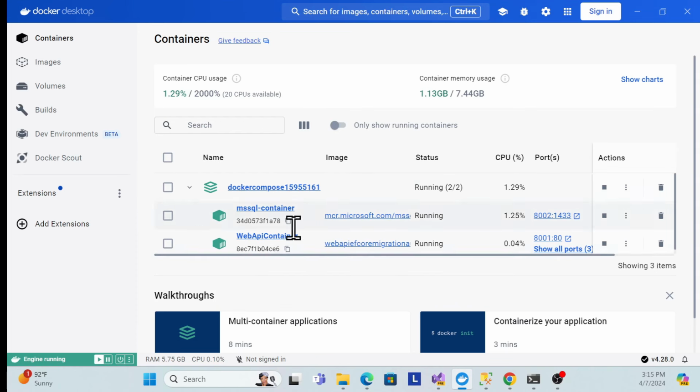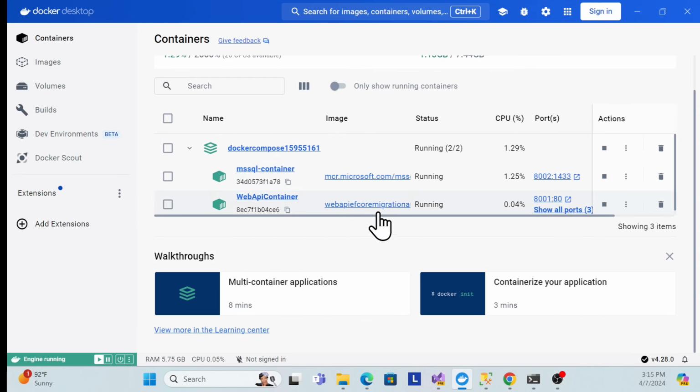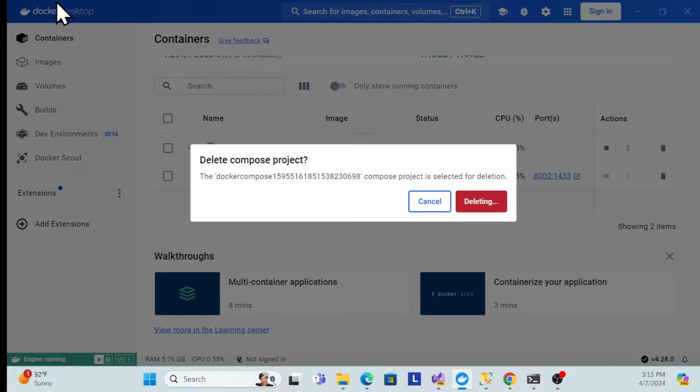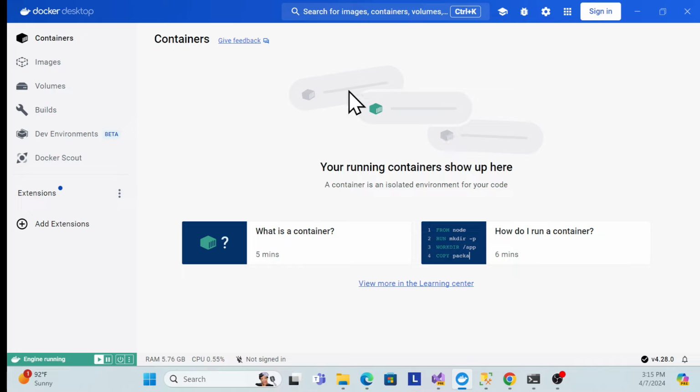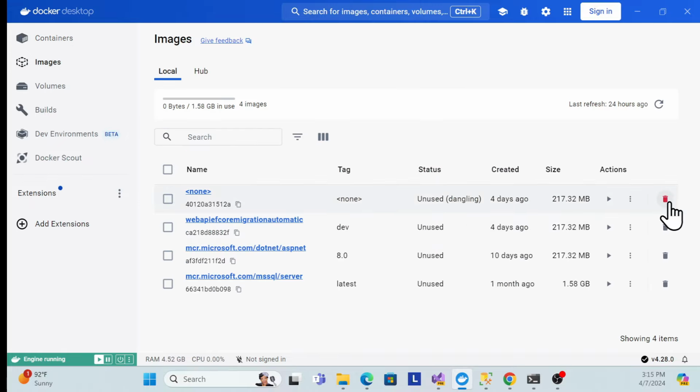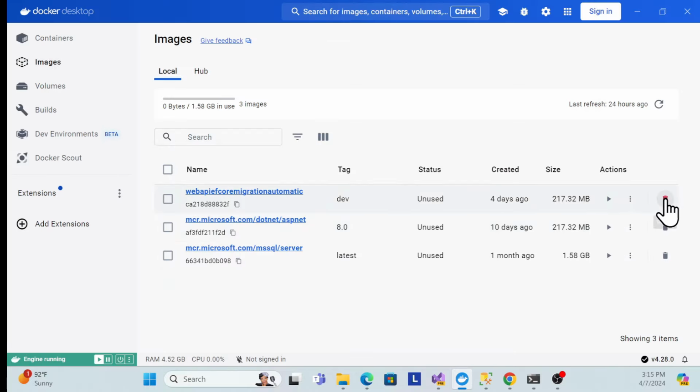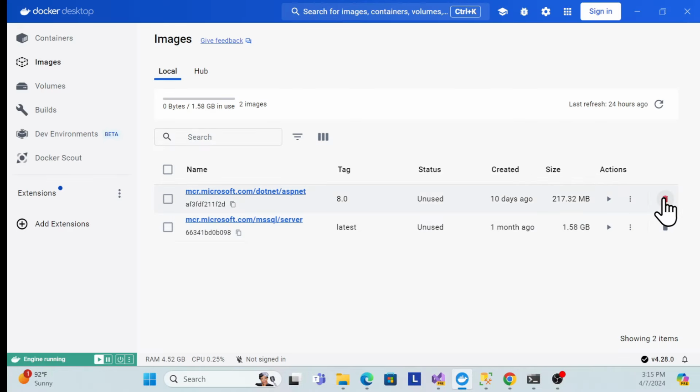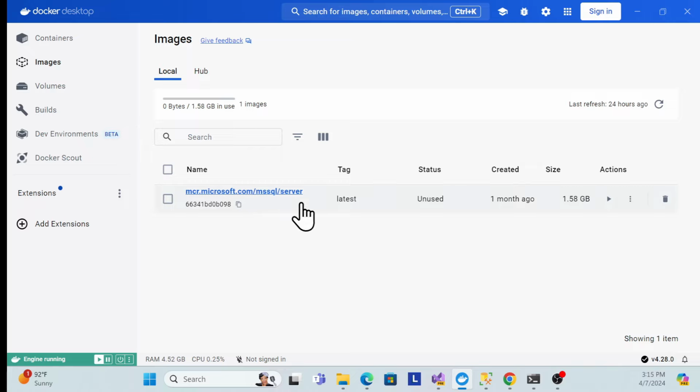Go to Docker Desktop. See, something is automatically trying to build. So let me remove everything first. There should not be any container. See, there's no container, right? So once I run, the image will be created first, and then the container will run. And let me also remove all the images first. So yeah, I'll just keep this SQL Server image, because it will take some time to download.